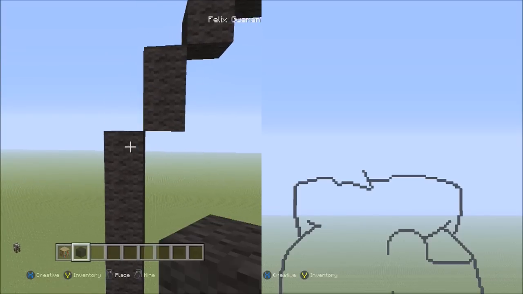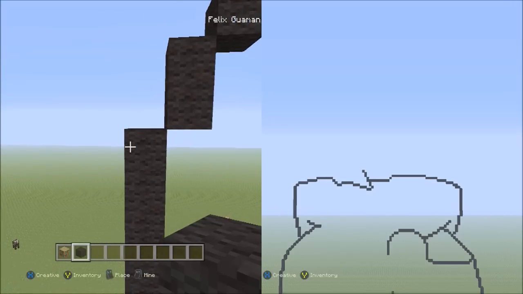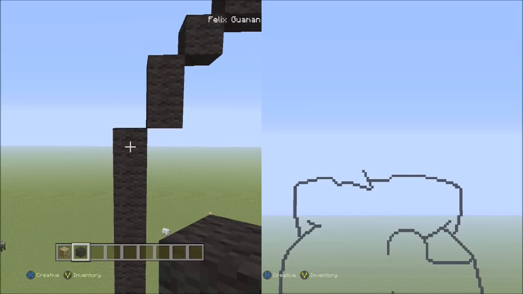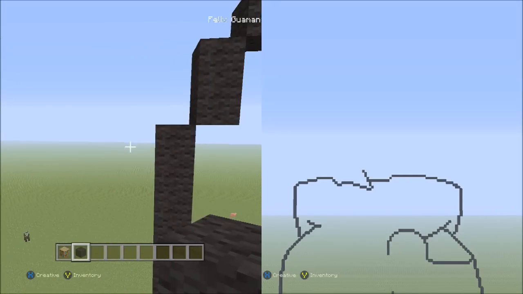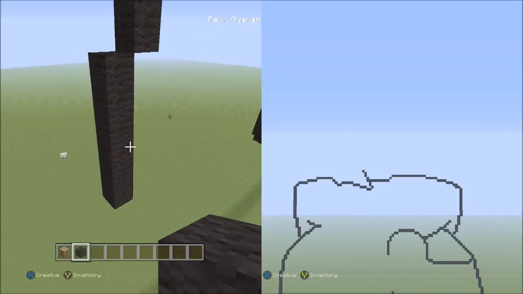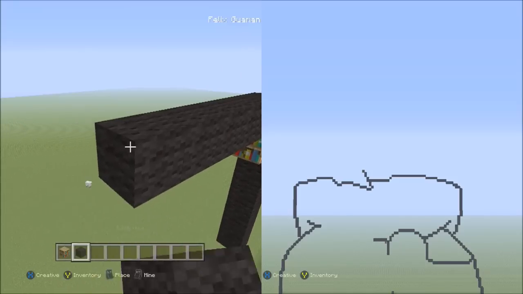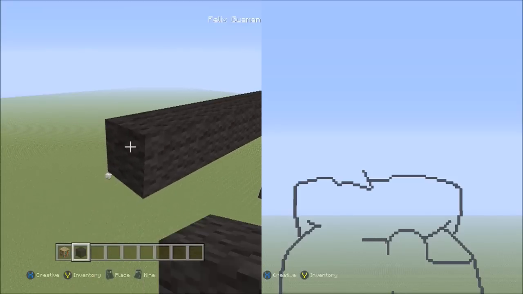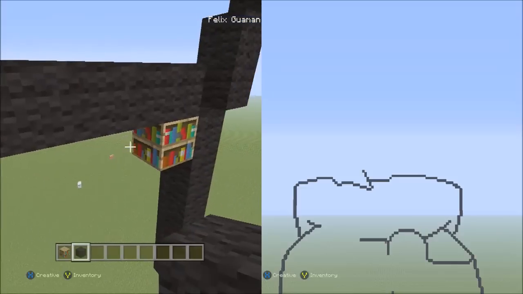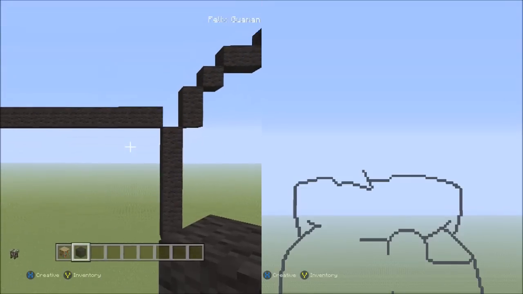Now let's head back up here to the top block of the six blocks that you just placed. So from that block, you're going to be placing 12 blocks going across on the upper level to the left. So that's 1, 2, 3, 4, 5, 6, 7, 8, 9, 10, 11, 12. Fly over and get rid of that placement block, so it should look like this.